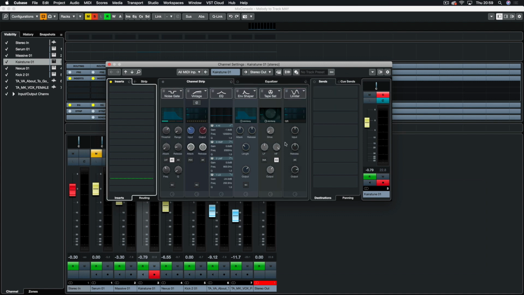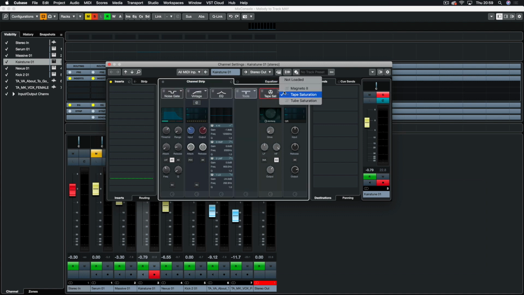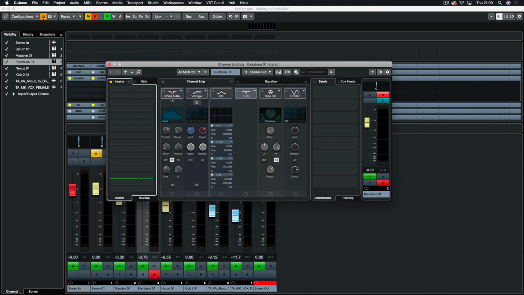All these things can be accessed from this section, and it gives you a nice little analog view of all your inserts that come with Cubase. I'm going to turn off the gate here, just choose not loaded. We'll turn off the envelope shaper for now. We'll leave the limiter and the compressor on. For some reason it won't unload, so we'll just bypass that one.